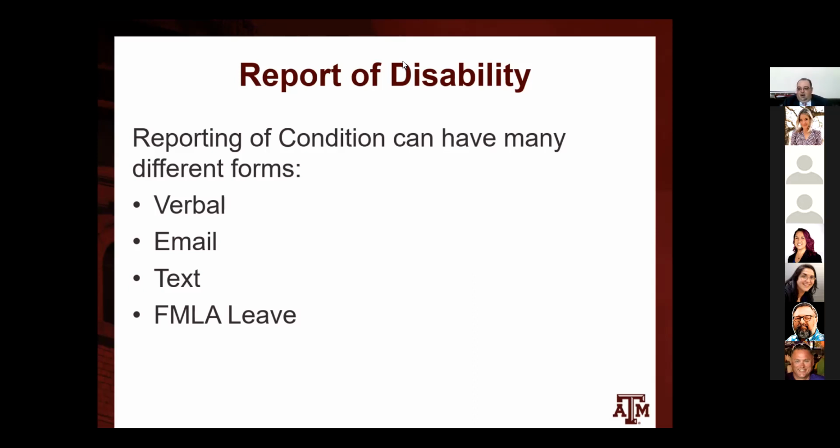So our responsibility, as a supervisor or as a colleague, is if we see it, to ask in a nice way, not using the D word or anything like that. Asking, hey, is there anything I can do to help you? Do you need anything to help you achieve or be successful in your current position?